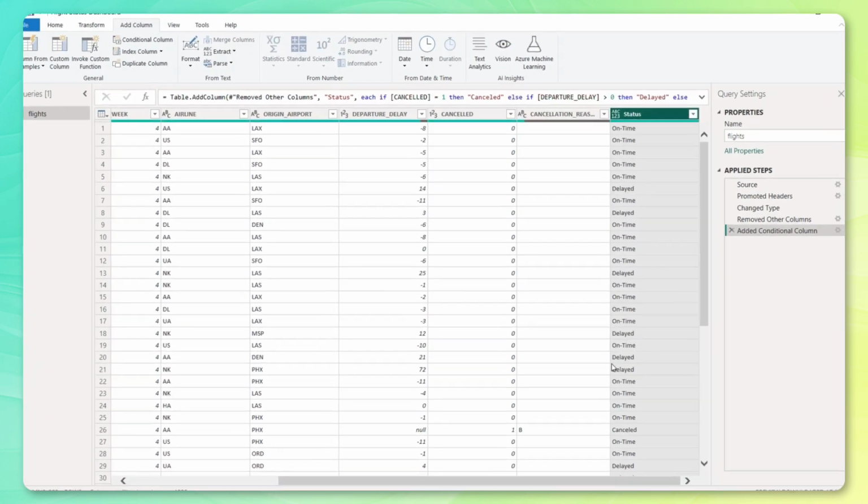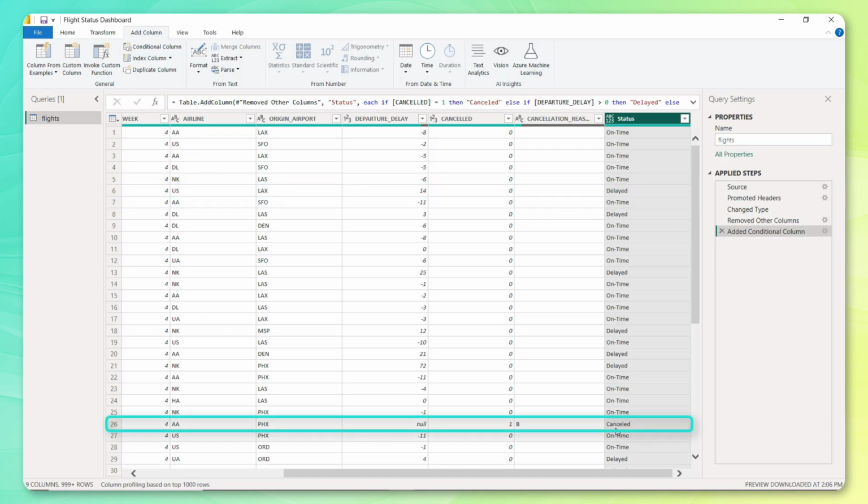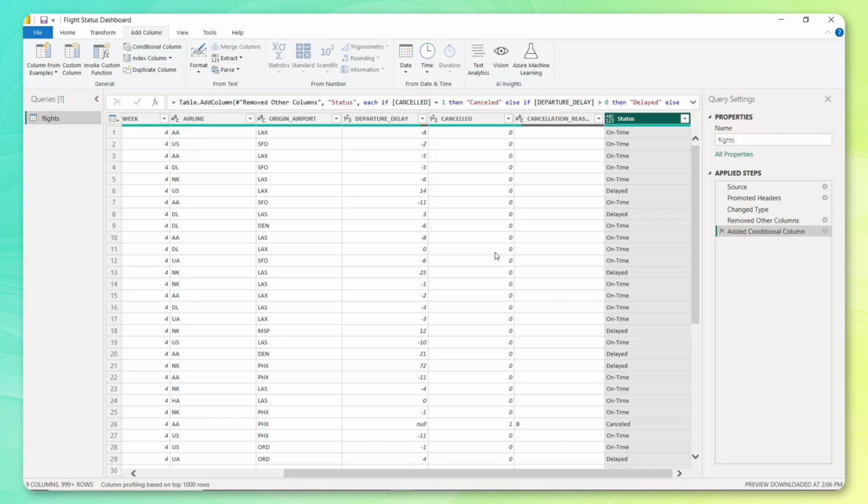Let's press OK. And there we go. So it's looking pretty good. We've got on-time flights that actually looked like they left early, some delayed flights like here in row 6, and we've got a canceled flight here in record 26 as well. So that all looks good. And I think this gives us what we need to start our analysis.